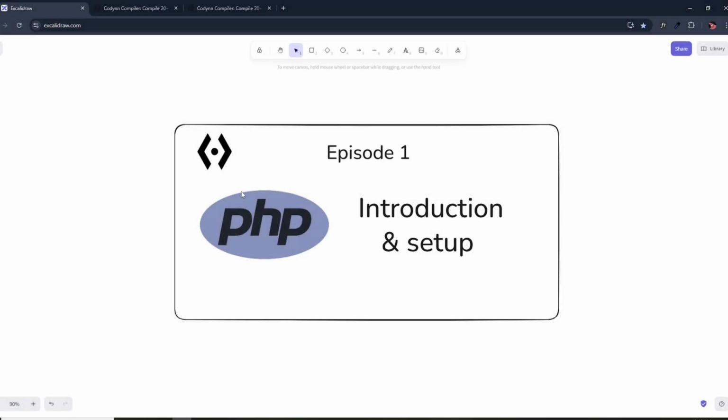Hey everybody, and welcome to your first step into the world of PHP, a powerful scripting language that's still running the backbone of the web. From powering parts of Facebook to platforms like WordPress and Wikipedia, PHP is everywhere.